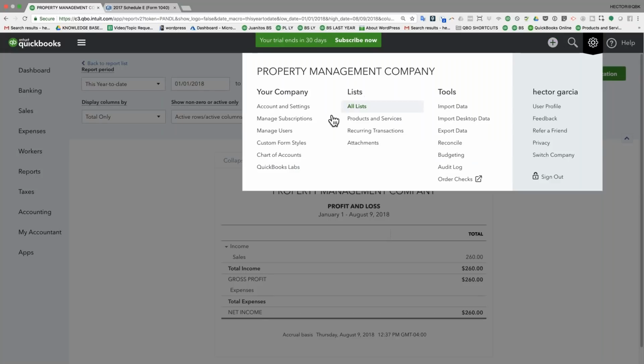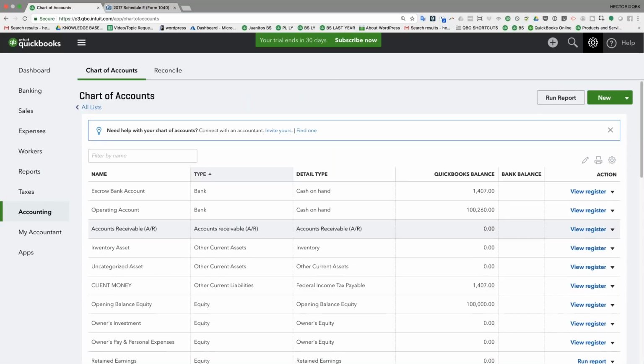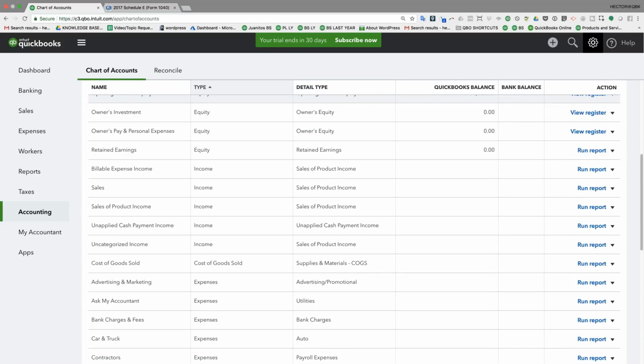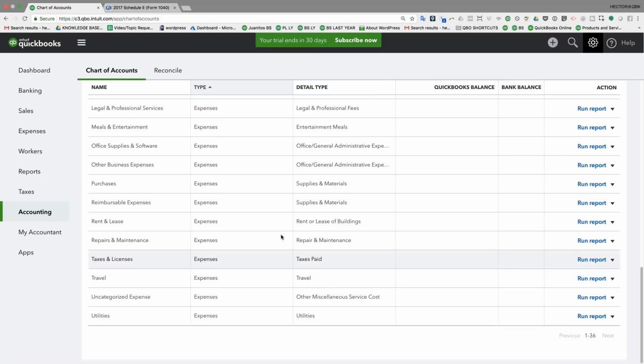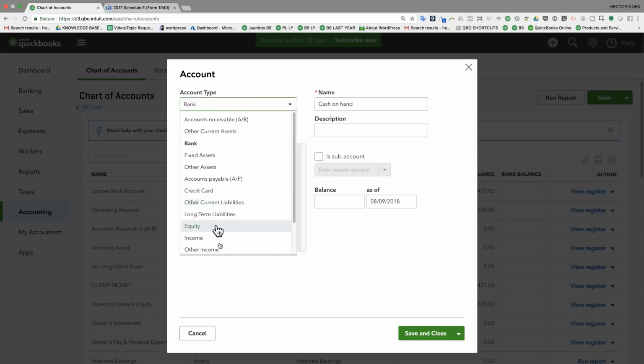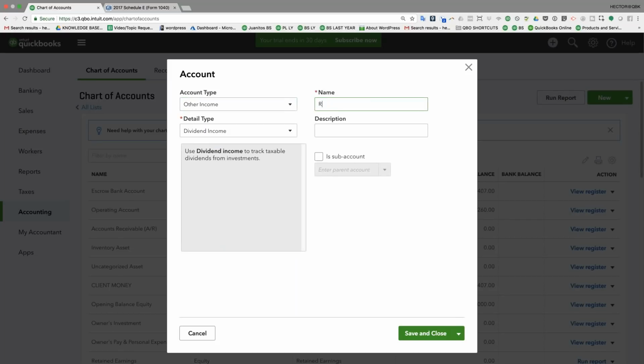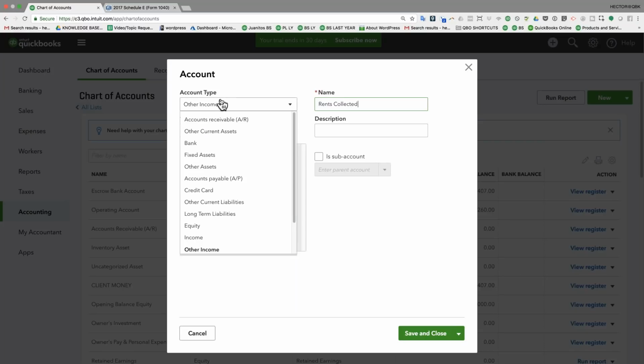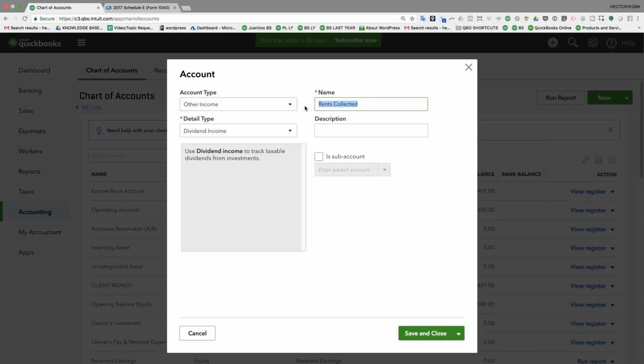Now I'm also going to go into my chart of accounts, and I'm going to be very particular about the chart of accounts I'm going to create. I'm no longer going to use the client money account anymore. It's there, but I'm no longer going to use it. What I'm going to use now is other income and other expenses to track my client's profit and loss. So I'm going to create a new account, which will be an other income. Okay. And then I'm going to call this rents collected.